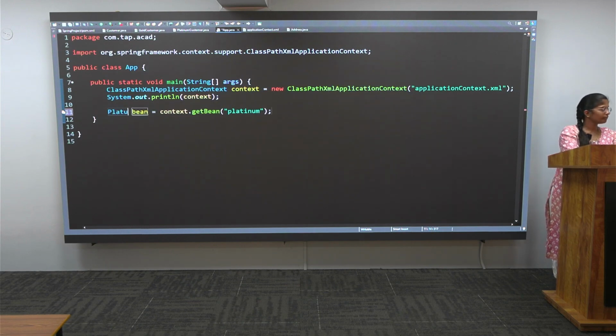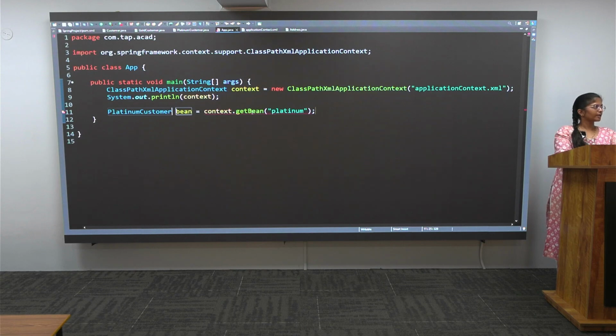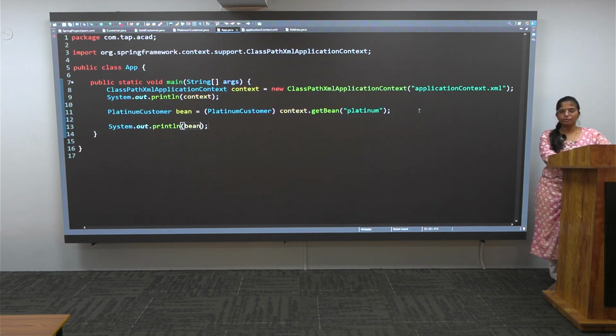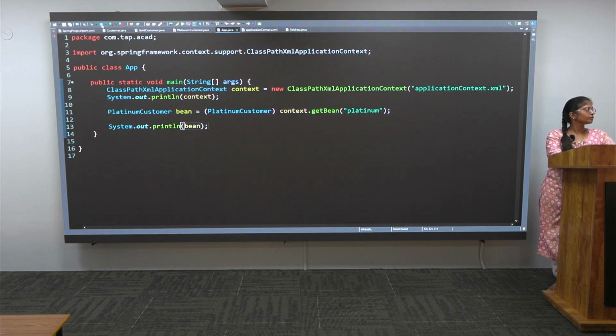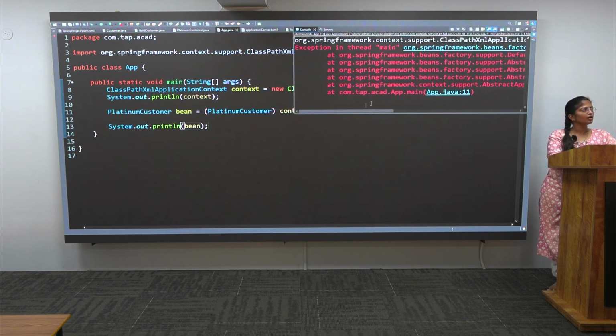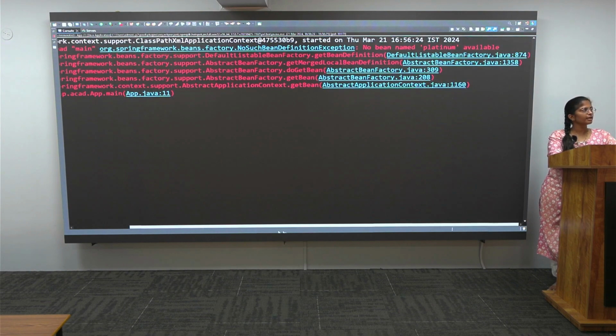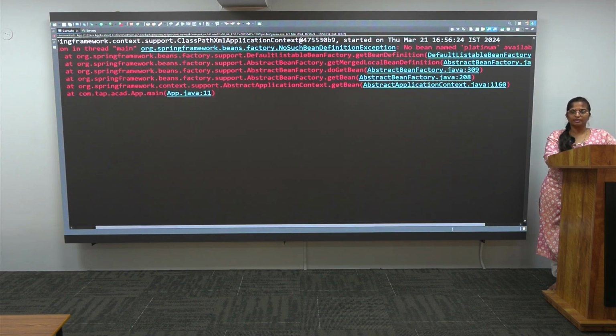So I'll say platinum customer. The same thing I'll typecast it over here. Is it clear? I'll print the reference to just check is it working or not. So I'll say bean. Okay. Let's execute and check is it working or not. If I execute, some exception occurred. Let's see what is that. No bean named platinum is available, it is saying.